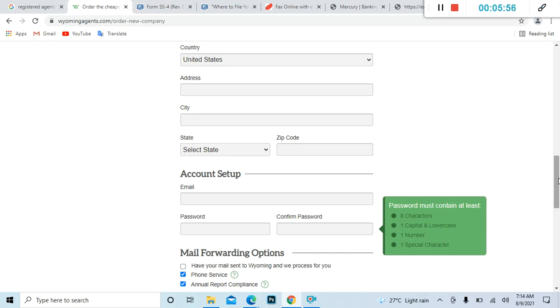They also operate as a mail forwarding service. So once documents are sent directly to them, they will scan the documents and you can see them online. However, when you need a physical document, they will send it out to wherever you want it to be sent, at a fee.